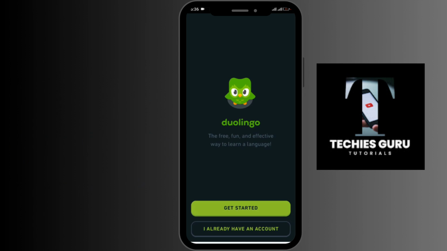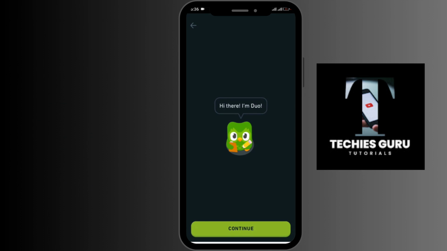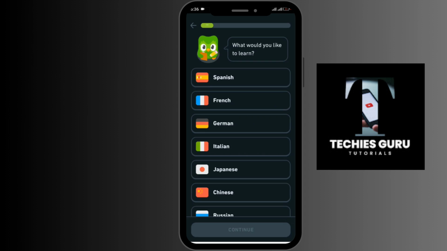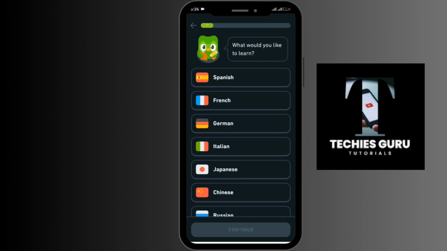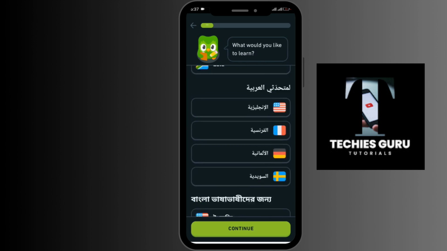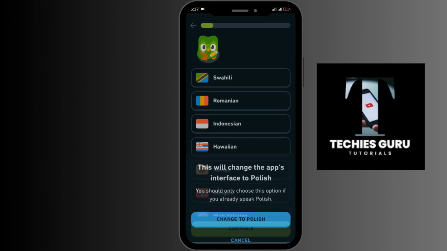Since we are trying to create an account, you have to go for get started. And here you have to go for continue. So as a first step, you need to select a language which you want to learn. That can be Spanish, French, German, and there are many more languages. You can select according to your preference. And once you are done selecting, you can go for continue.